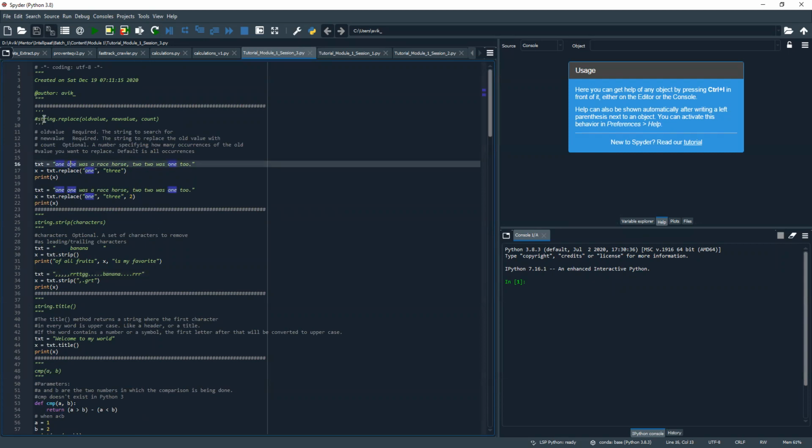Here you can see that I have written a few things, so let's start with the first one. What is replace? Replace is basically replacing the old values with the new ones which we need. The replace function has three parameters: one is the old value, one is the new value, and one is the count, which is optional.